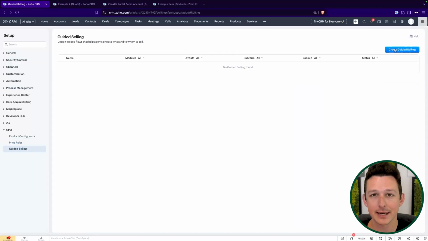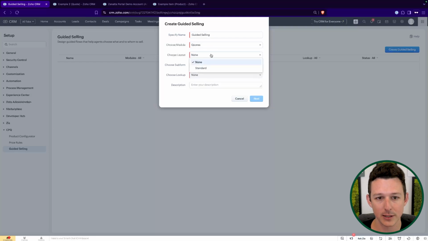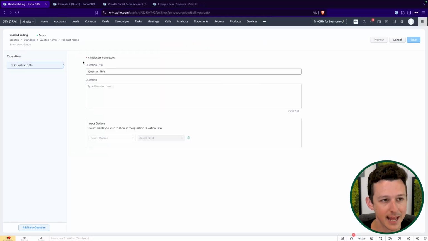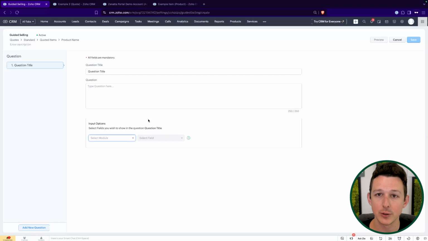So here, again, guided selling is basically a sequence of questions that we can ask a user to guide them to put the correct product onto our record. So very similar, we're going to make it for quotes inside of our subform. We'll jump into next. Now this one, you'll notice right off the bat, the UI looks pretty different. So here, we're kind of going through and we're going to choose questions and which field should be used as a response to each of those questions.